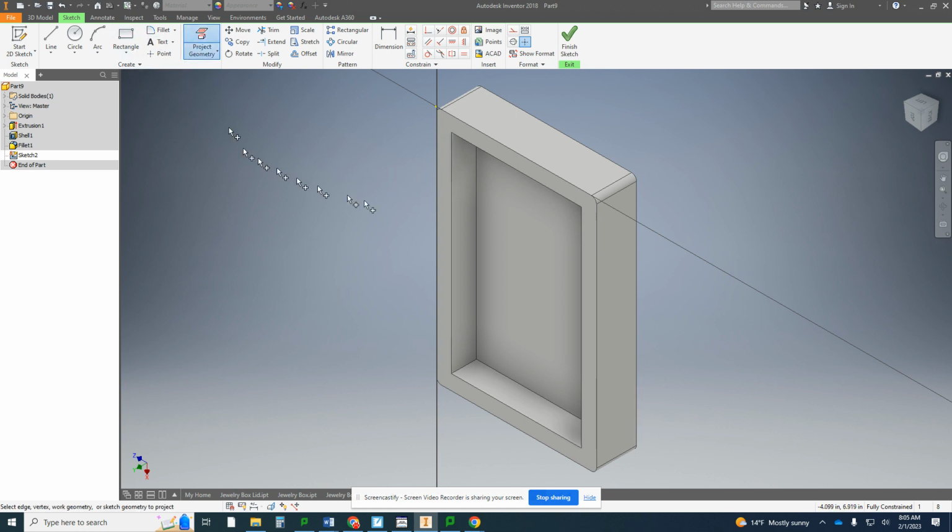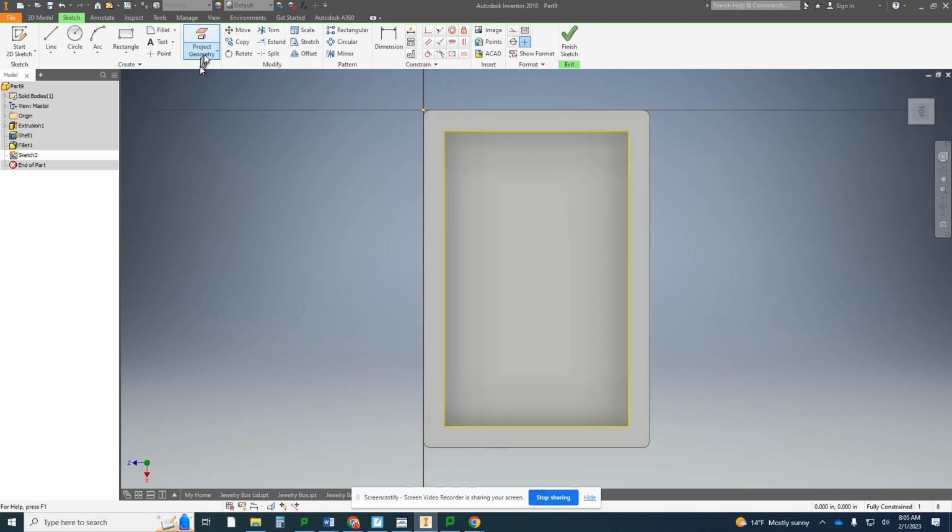I'm going to click Project Geometry and click all 4 of those lines. Make sure you're not clicking the face, but you're clicking the line. 1, 2, 3, 4. And the next step is to offset this. So I'm going to go back to my front-facing view and click on Offset. Click that yellow line once, pull in and take your hand off the mouse. You then can enter 0.125 for 1/8 of an inch. And I'm going to click Finish.